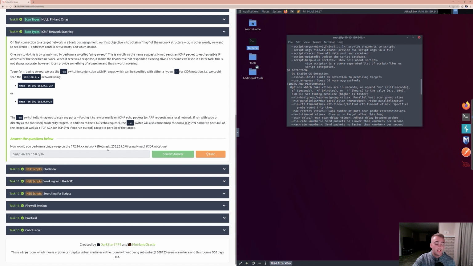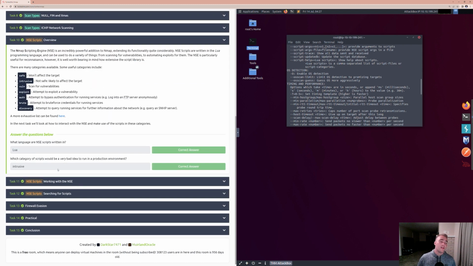So for the question, how would you perform a ping sweep on the 172.16.x.x network? You see that the net mask is defined as 255.255.0.0. The CIDR notation for 255.255 is a /16. That's a class B address, and that would just be nmap -sn 172.16.0.0/16. Now, the last big thing that's going to be covered with Nmap in this room is scripts.